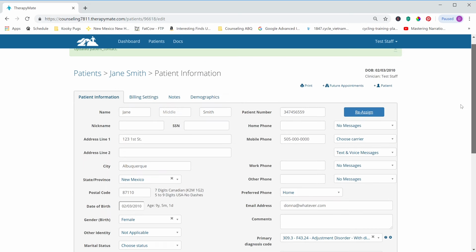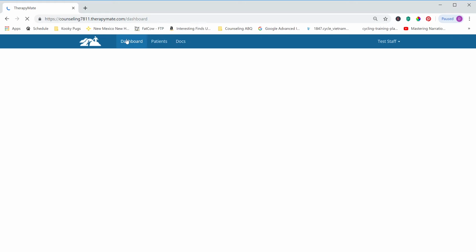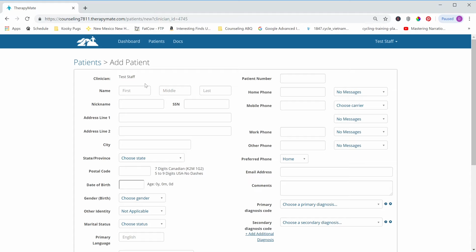So let's go back to the dashboard, and if you look over here, you see actions, and you see plus patient. Now that's different than this. Hit plus patient. This is how to add a patient, but you really shouldn't need to do that. It should be set up when you get your clients.